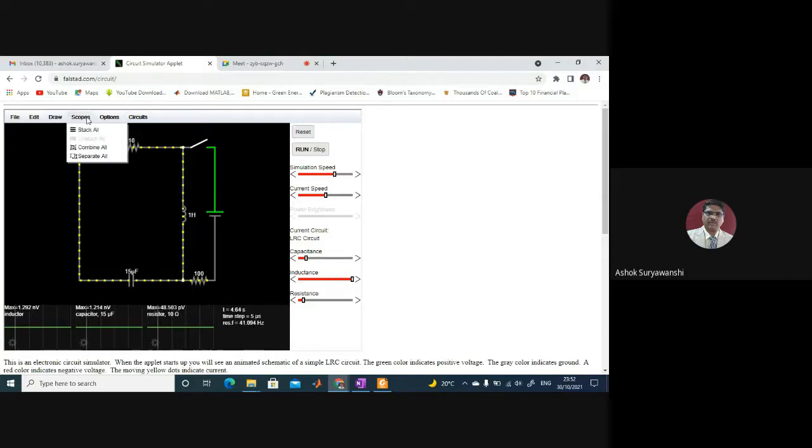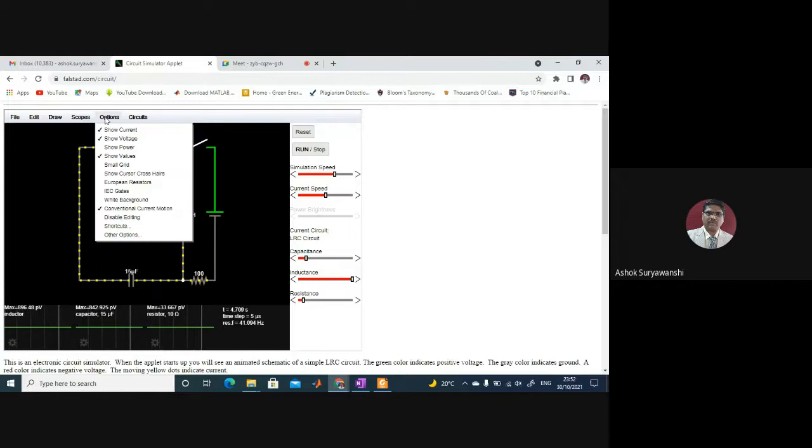Then scopes, here you'll find different scopes, like maybe in one or two examples we'll see, right? Then options, here you can have the show current, show voltage, power, values, right? Suppose here it is tick marked only current, voltage, and values. So you can show power, means it will show the power also. So just tick mark there. Then small grid and other things are there, right? So I think many things are not required for us, right?